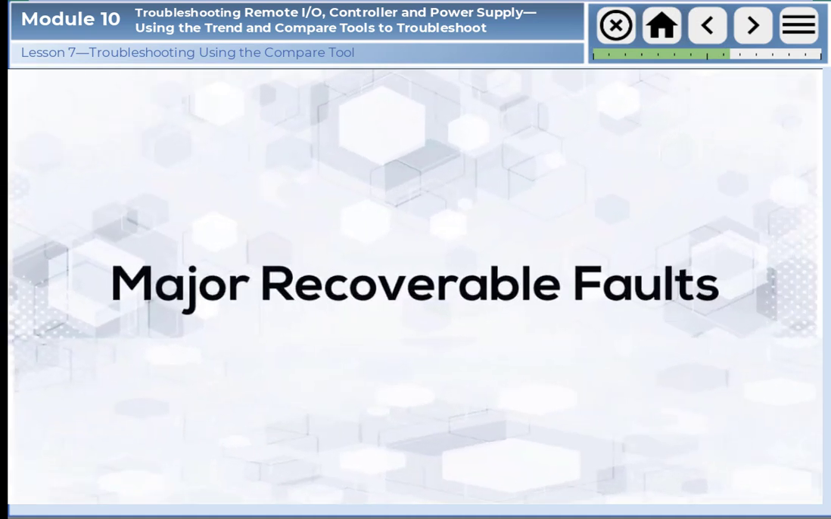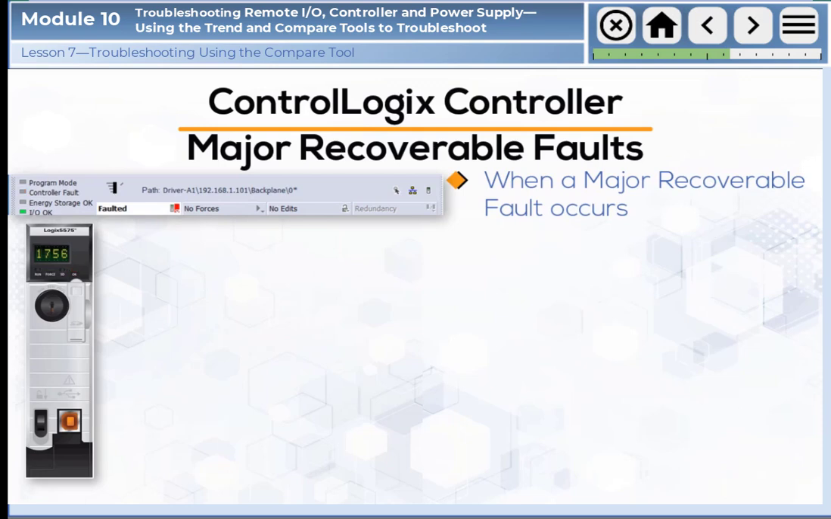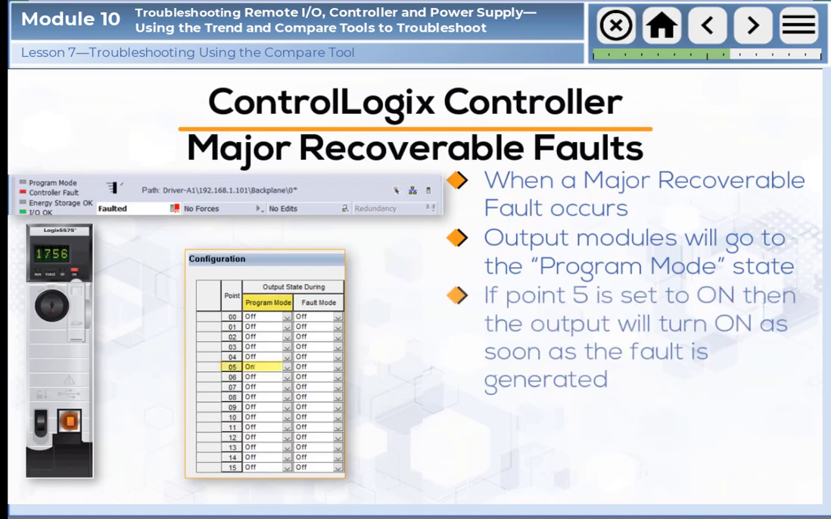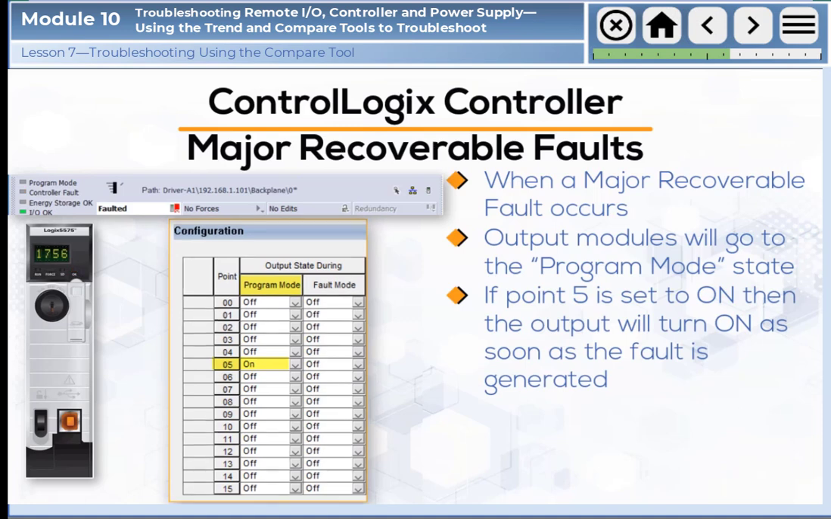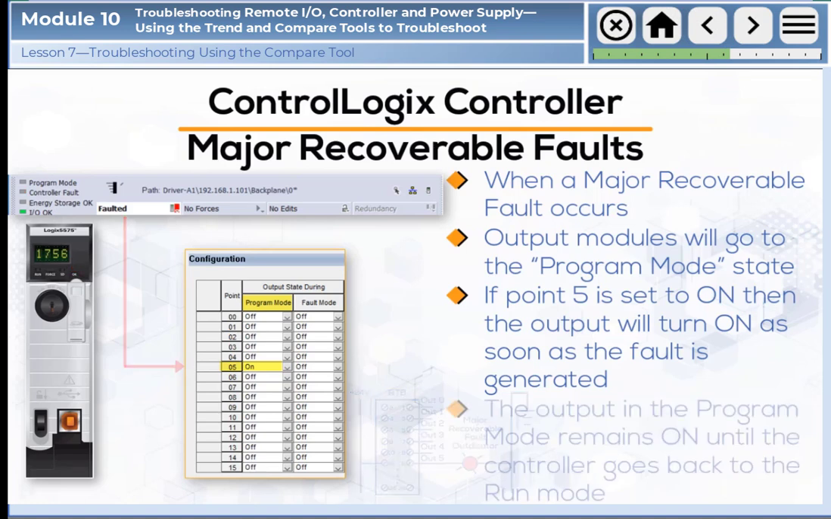Major recoverable faults. When a major recoverable fault is generated and shuts down the ControlLogix system, the output modules will be commanded to the program mode state in which they were configured. For instance, if a major recoverable fault occurs and the output point 5 is set to on in the program mode, then the field device wired to this output via the RTB will turn on and remain on until the fault is cleared and the controller goes back into the run mode.